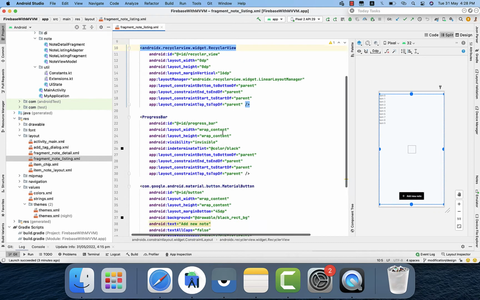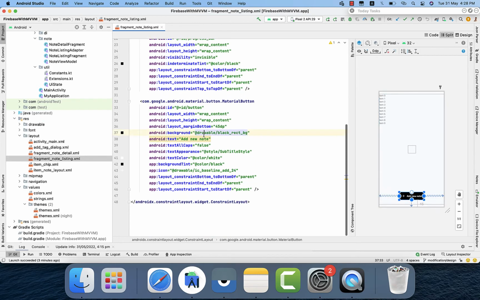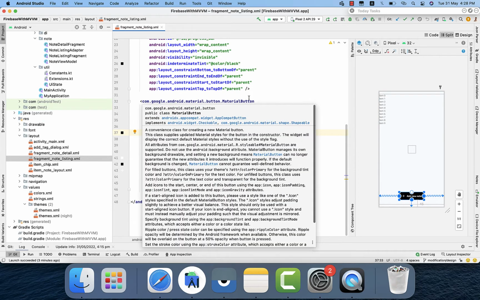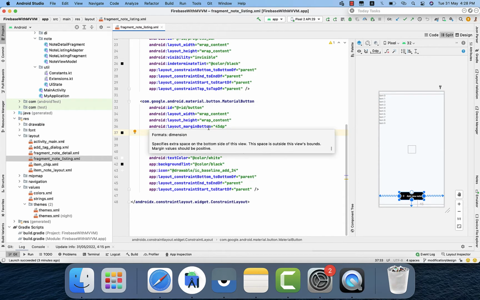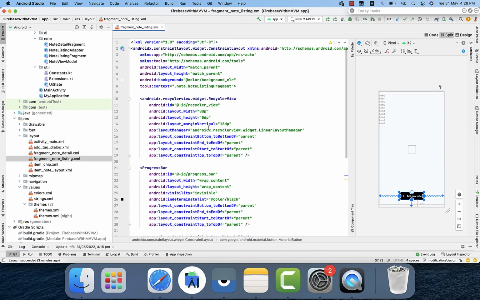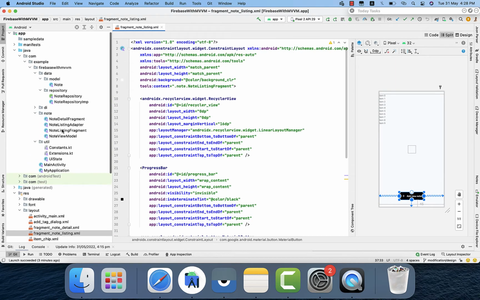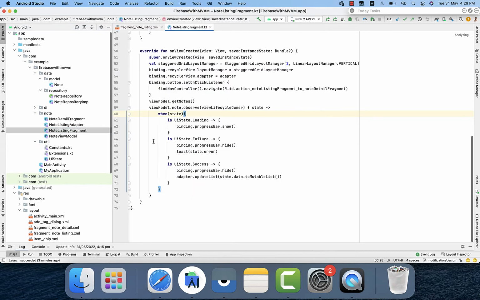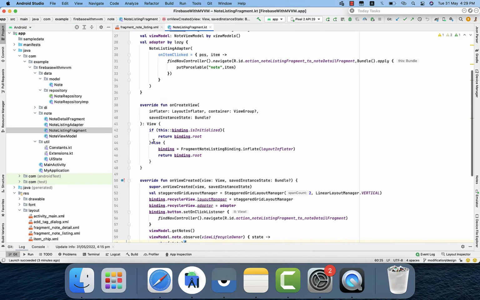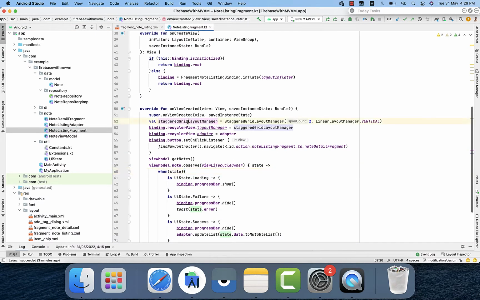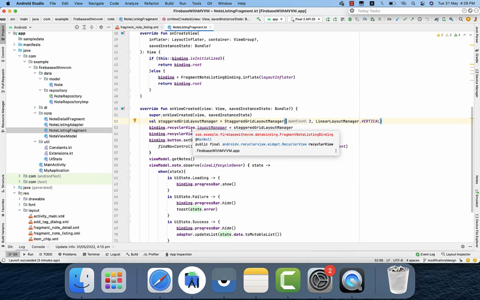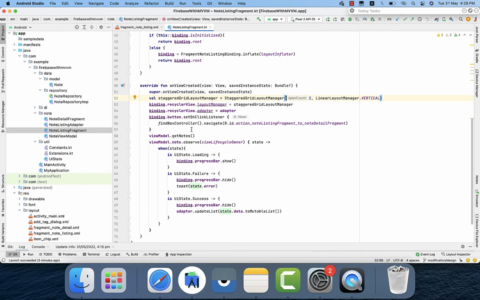As you can see, the recycler view is still as it is. Now the button is used as a material button and its position is also changed. So that's it for the note listing. Now I will go into the note listing fragment Kotlin class. In the Kotlin class I have used the staggered grid layout manager with 2 columns and vertical direction. So the layout manager is set like this.